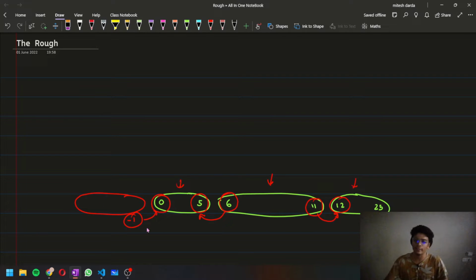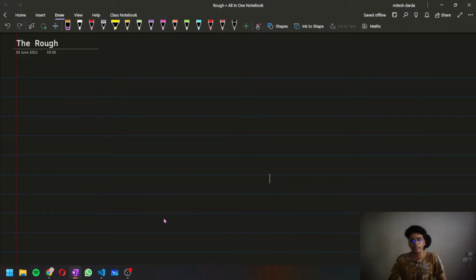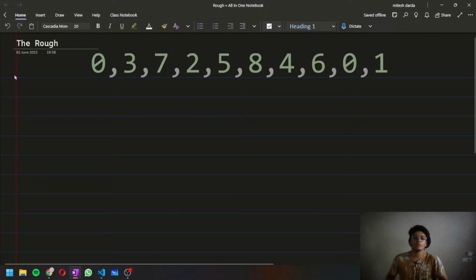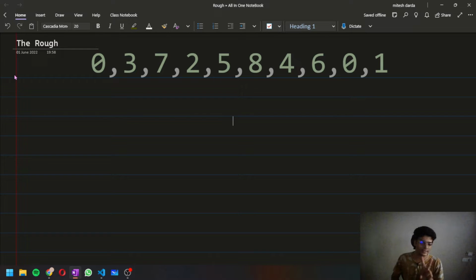Listening to the time big O of 1, one thing comes to our mind, that is unordered map. So yes, we can definitely use an unordered map, and using that, let me explain one test case as well. Let's take this test case. So I previously said that we have to store a sequence and we have to store both of its endpoints.